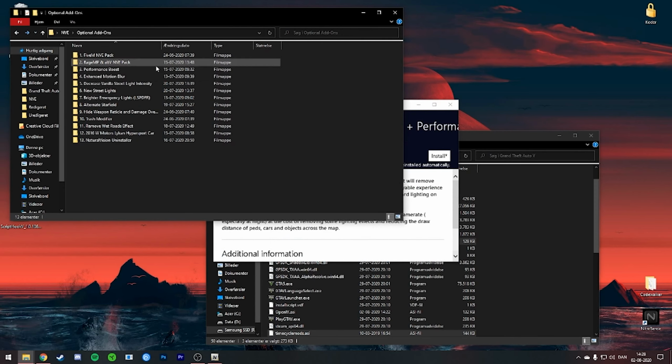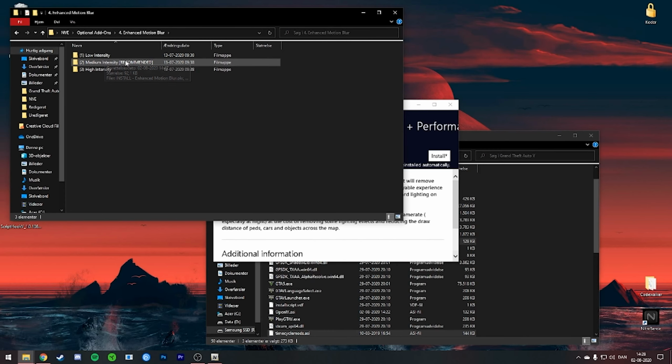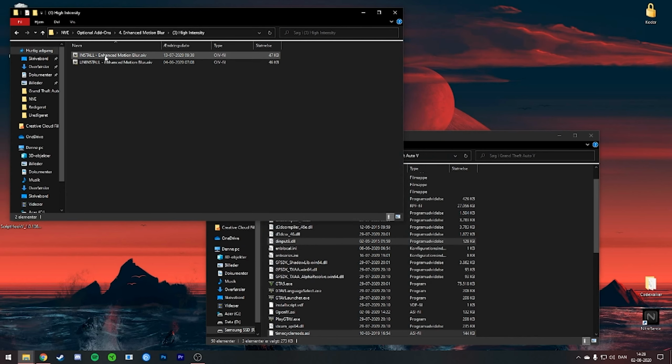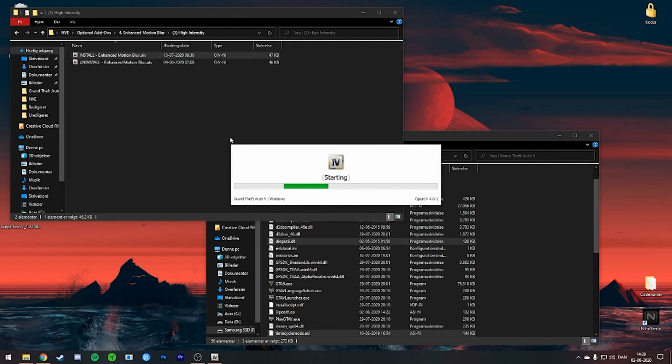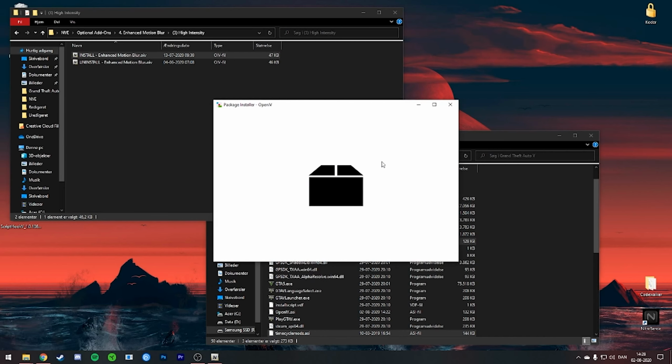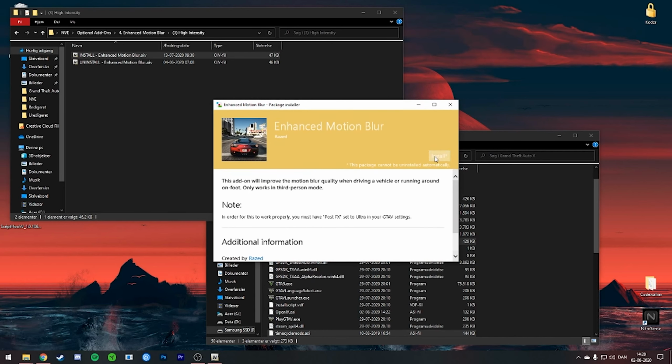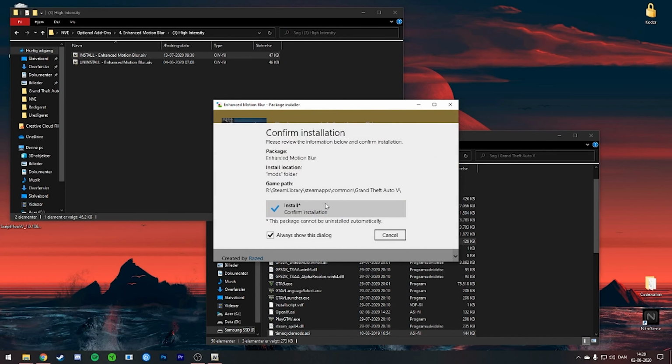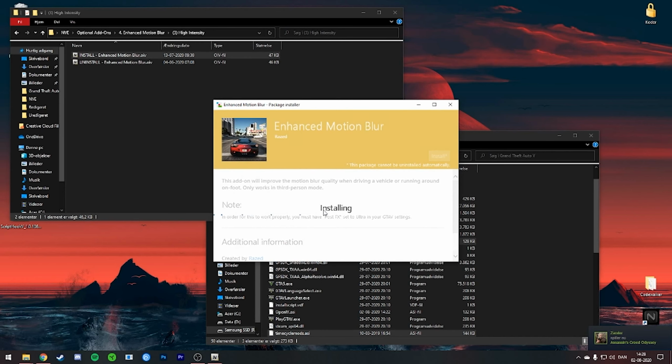But I'm not going to show you how to install all of them, because basically you go in here, choose whatever you want, and you can play around with high intensity and stuff if you want to, and then it just does its own thing. You just have to open installer. It opens the installer in OpenIV, and just like when you install the main files, you press install mods folder, and then you press install, and now it's going to be applied to the game.